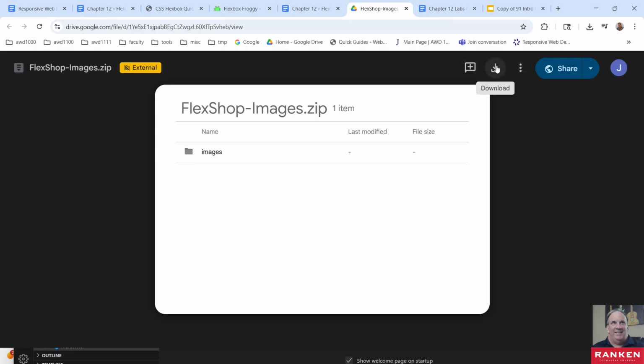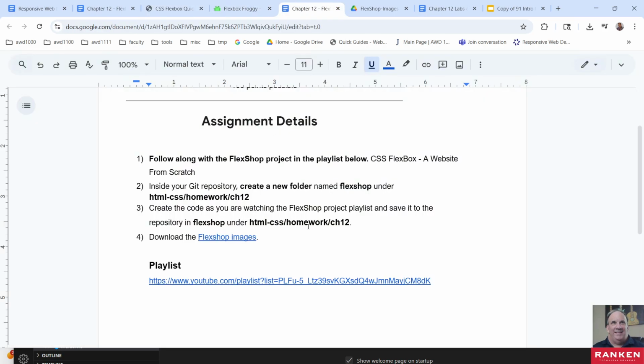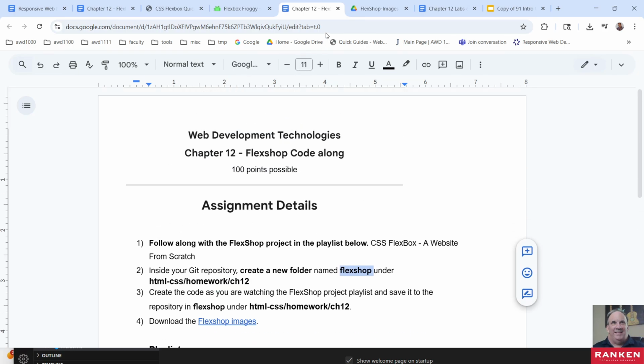If you click on this and just come in here, up here, and just click download, this will download a zip file. So you'll have to download that zip file and unzip those into an images directory that you have under your FlexShop directory that you create under your chapter 12. So first you have to create the FlexShop folder. Under there, create images, drop your images in there, right? So pretty straightforward there on that.